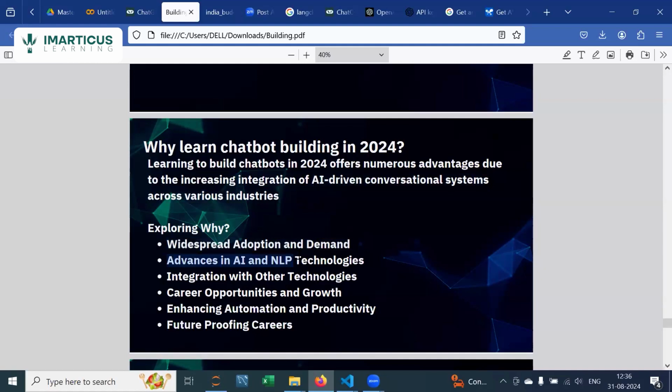Because of the advances in AI and NLP technologies, we need to upgrade ourselves as well for future-proofing our careers, to stay adept with the AI technologies that we have at hand and the upcoming technologies. First of all, we need to understand LLMs and chatbots and how to work with them. We can integrate these chatbots with other technologies as well, as in we can integrate them with IoT devices and with kiosks.